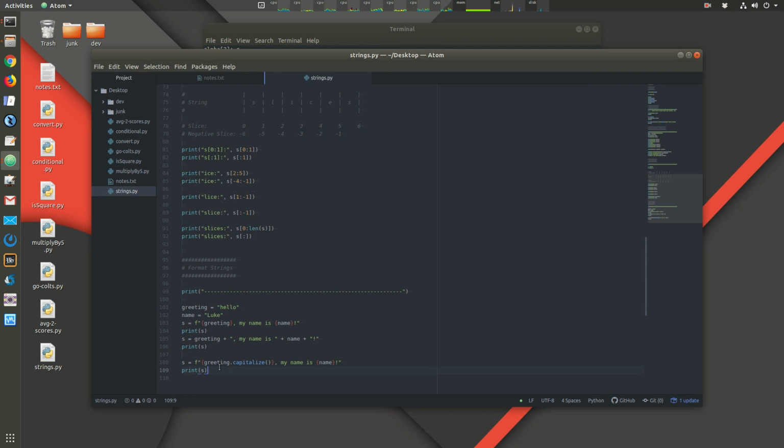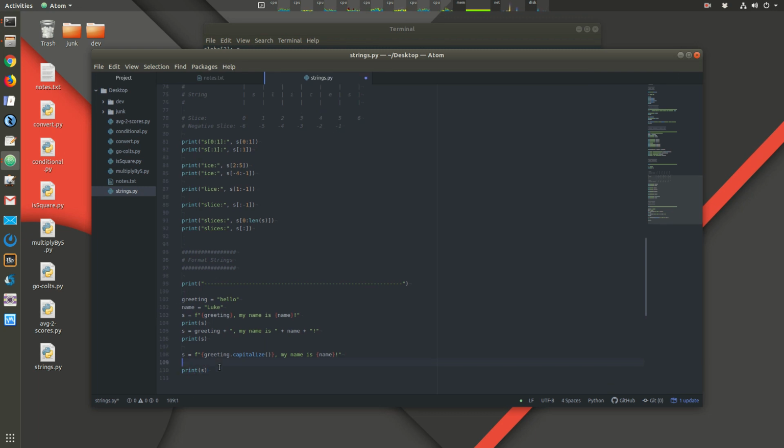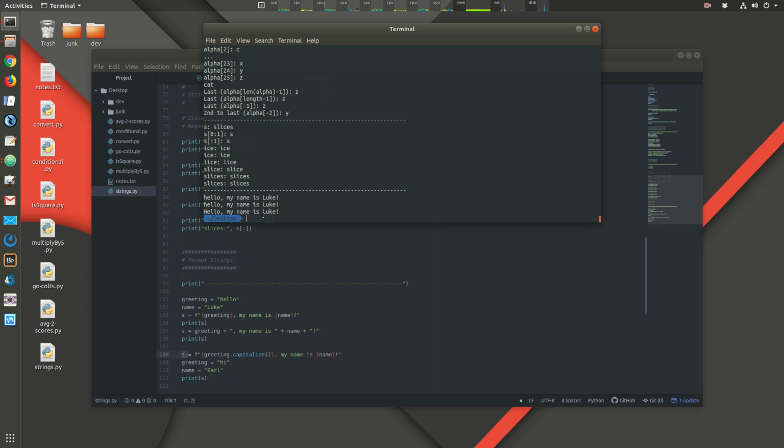It's important that at the time we create this string, all of this gets evaluated and a string is returned and stored here. Okay, so I can change the values of these things. I can say greeting equals hi instead of hello, and I can say name equals Earl instead of Luke. Right? So changing these variables after I've already executed this line of code will not change the value of S. So it still says, hello, my name is Luke.